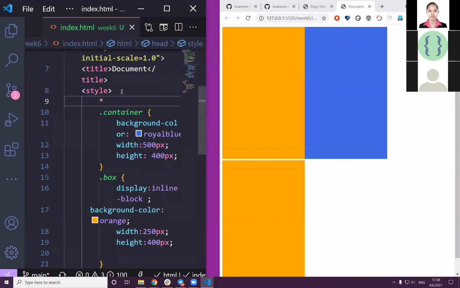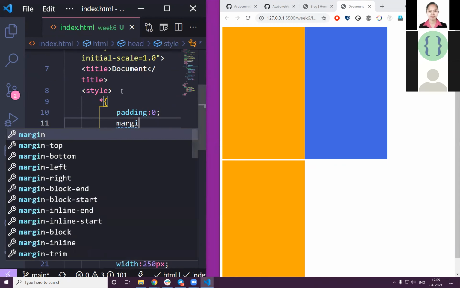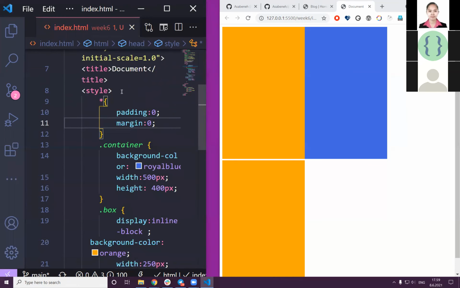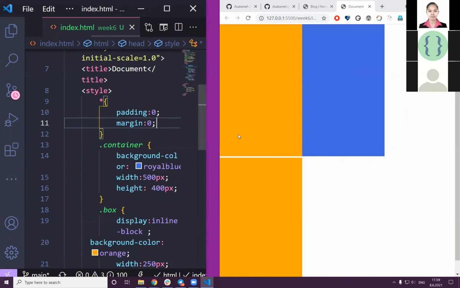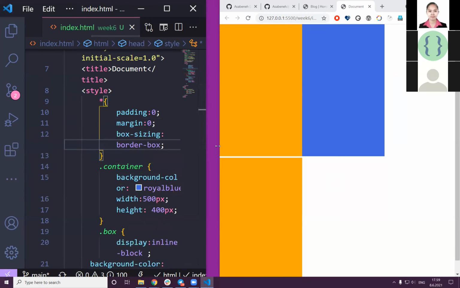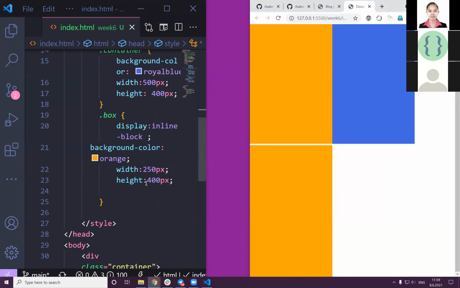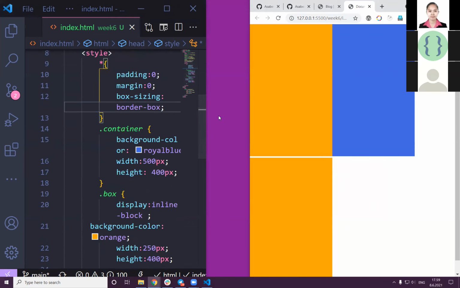So let's try with this. Maybe if there's some extra padding, let's change it to 0. And if there's extra margin given by the browser, let's change that to 0 too. And even so, we didn't manage to take that away. How about box-sizing border-box? Even that has not helped us to fit that in here, but I was expecting it to be fitted now. Then let me see what we have. 250 and 200.